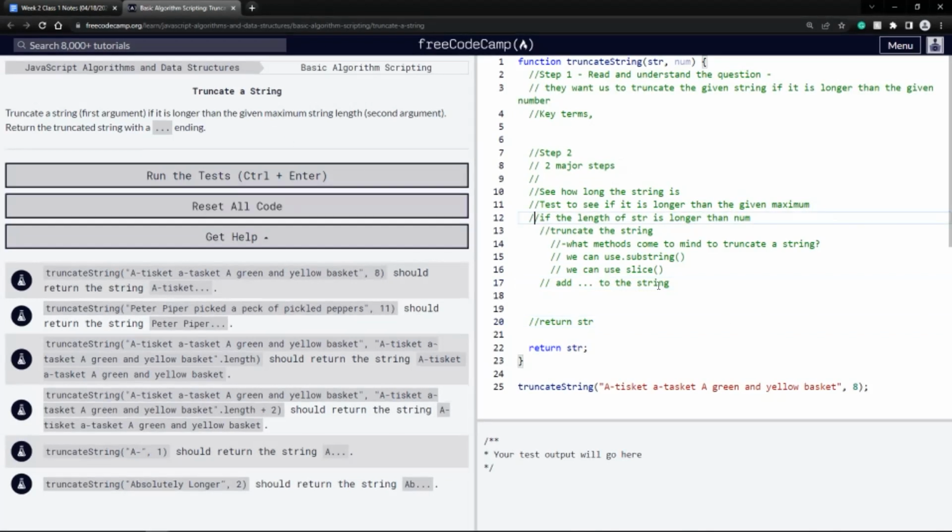So it's pretty simple. It's one if statement. This is a very simple one, but this is one of the first ones they give you for this section. So it's pretty simple. Cool.